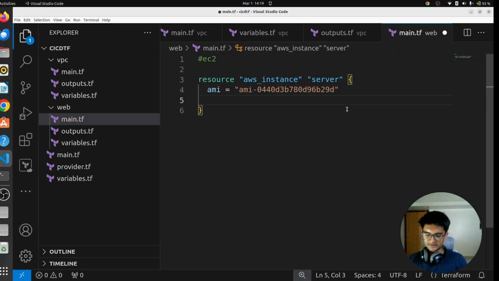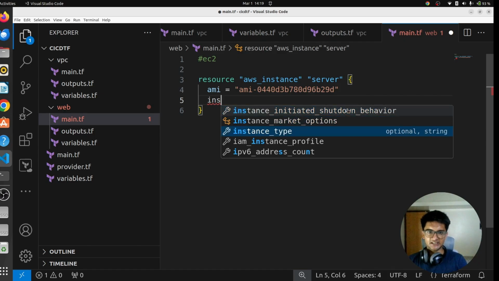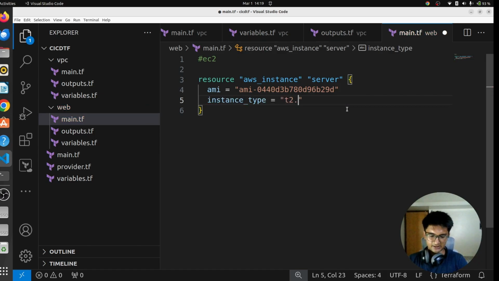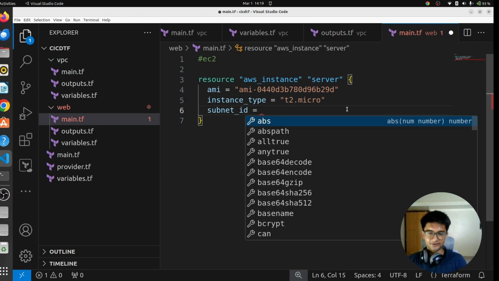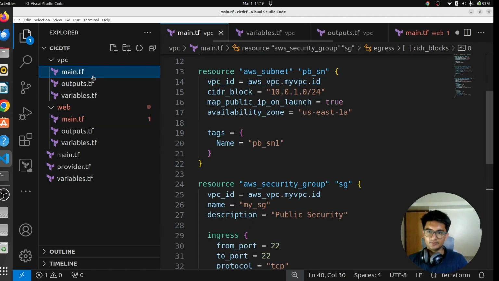Now the next thing I want to put is the instance type. The instance type is going to be T2 micro. We want to stay in free tier limits. So I'll say T2 micro here, and I also want to use a subnet. So I'll say subnet ID is going to be the one that we want from here.